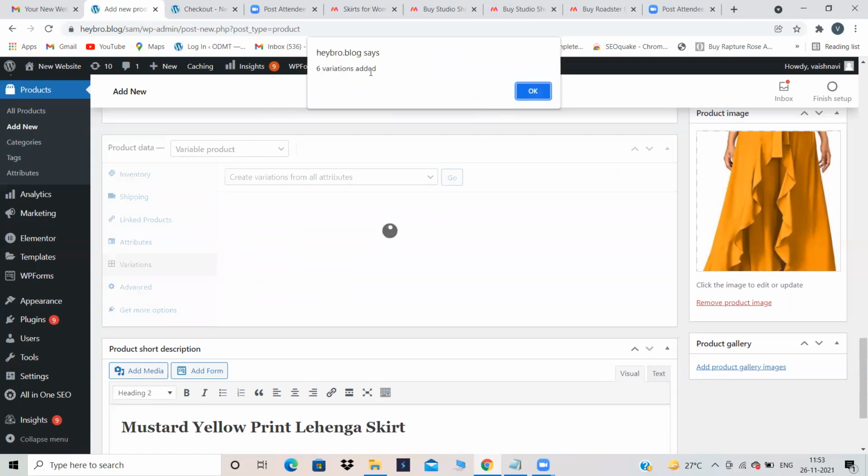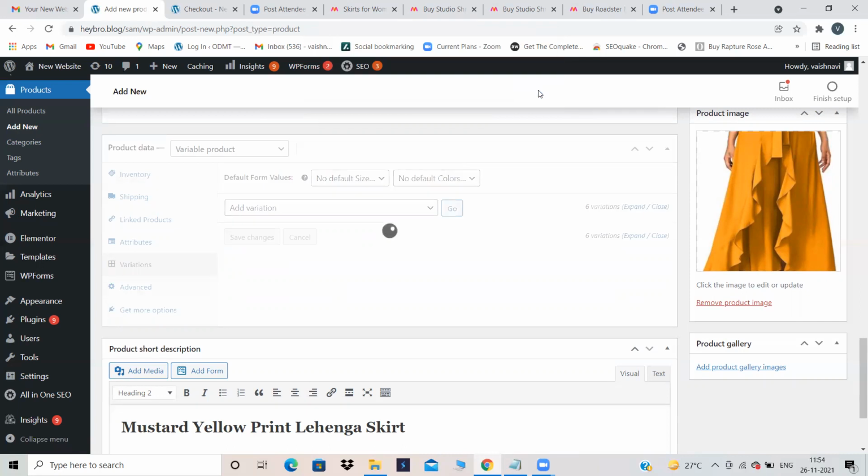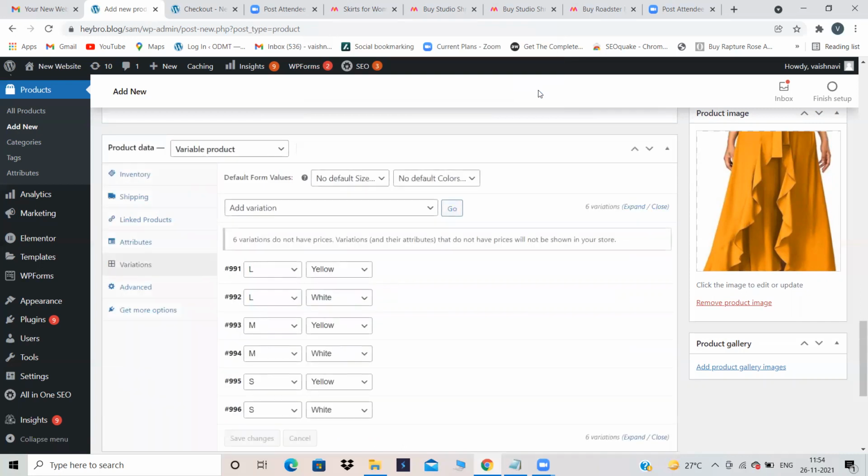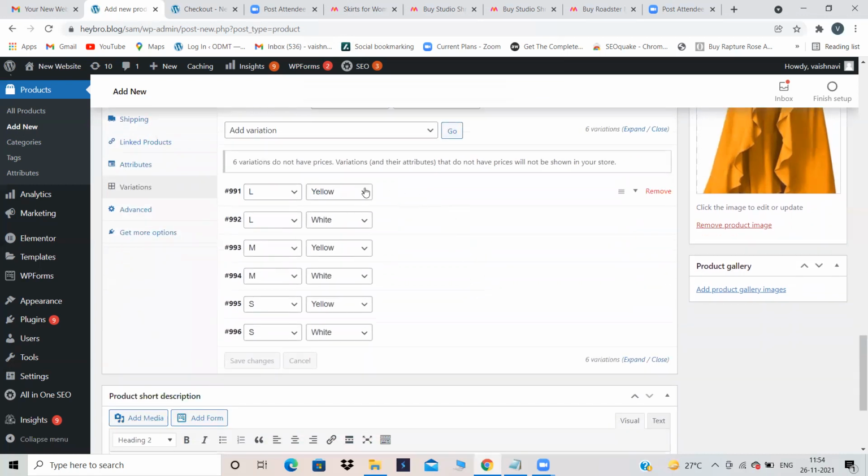See, 6 variations added. I told you, right? 2 colors and 3 sizes. Then how many variations? Obviously, 6 variations will be added. Now, this particular skirt is in yellow color and in white color. In yellow, it is in large size, and in white, it is in large size. Again, in yellow, it is in medium size. In white, also medium is there. In yellow, small is there, and in white, small is there. So 6 variations have been created.